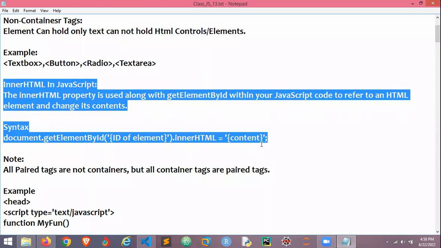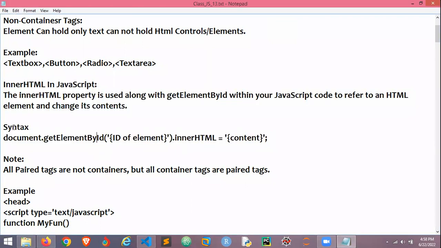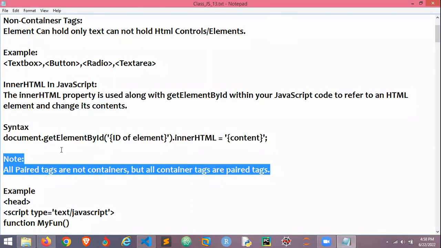Is the inner HTML property clear for you? Document.getElementById inner HTML. Okay. No, I didn't see. Once again, you can put here. All paid tags, the note point is also clear.